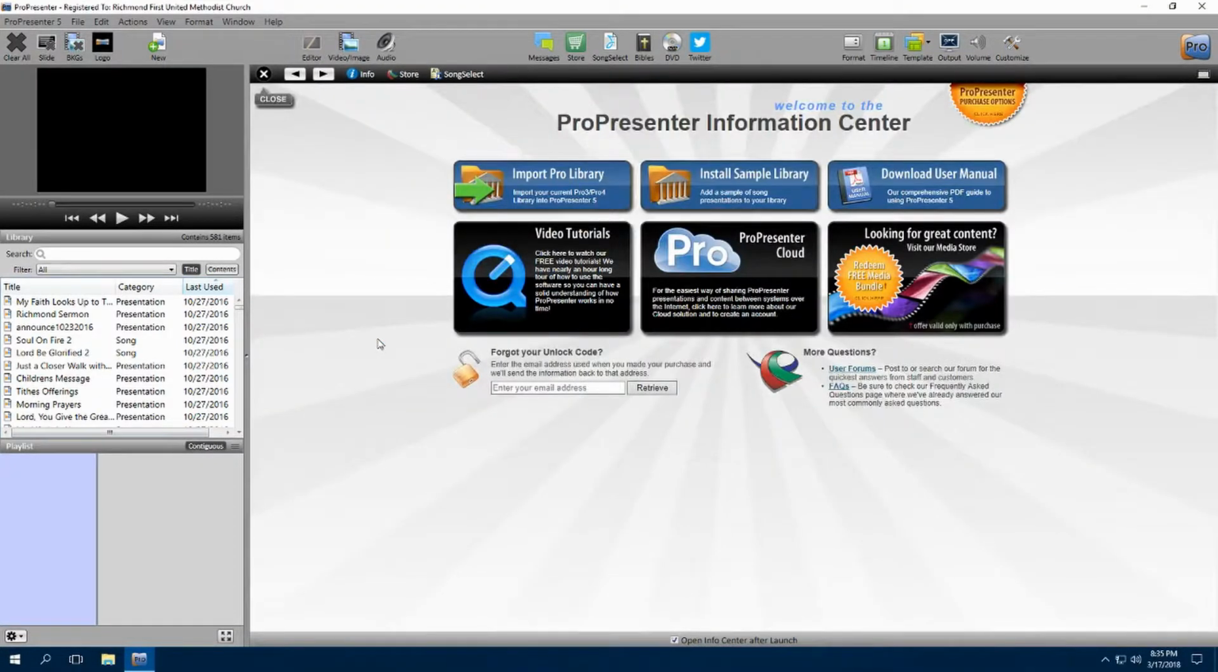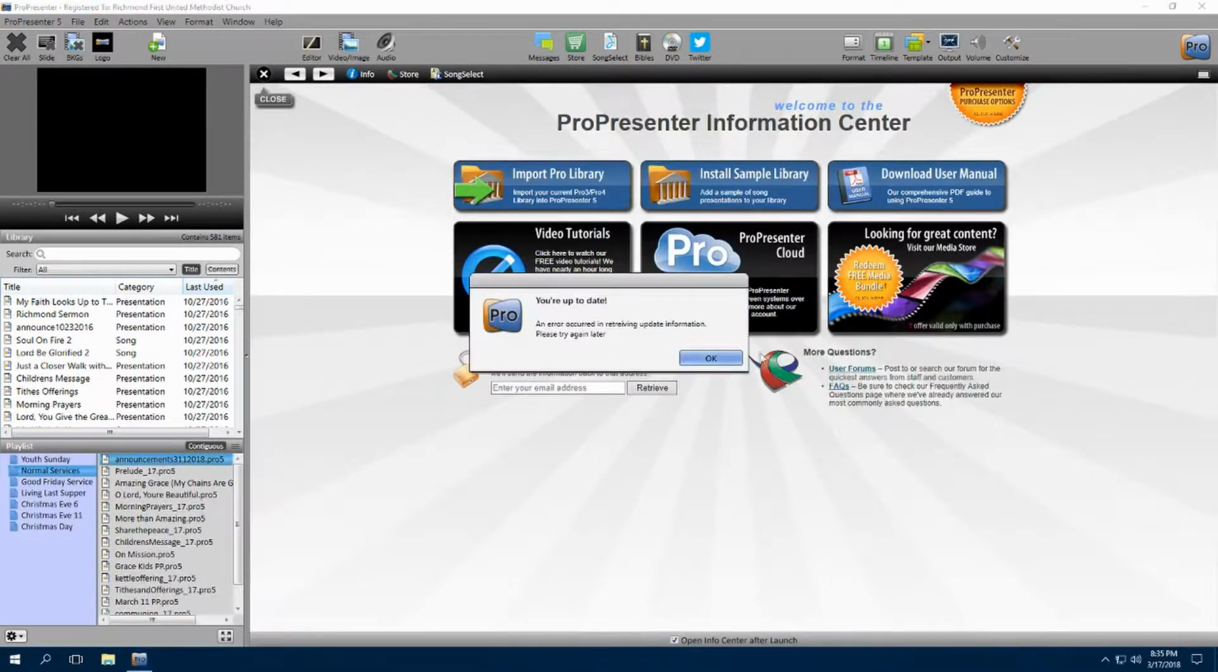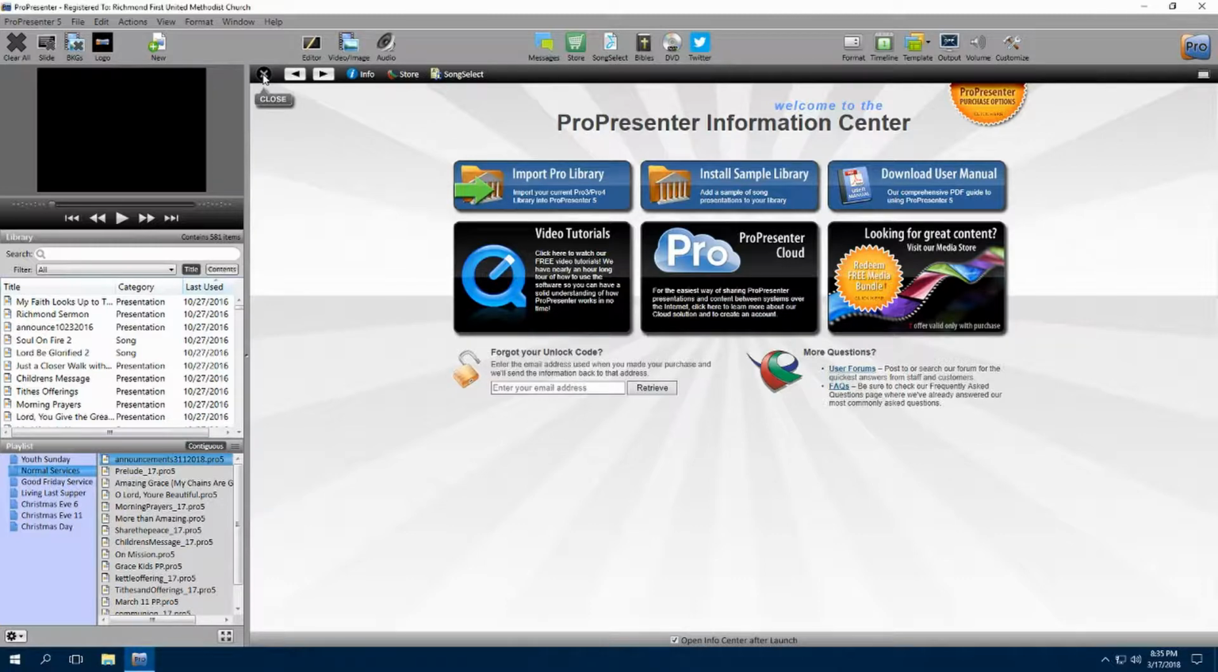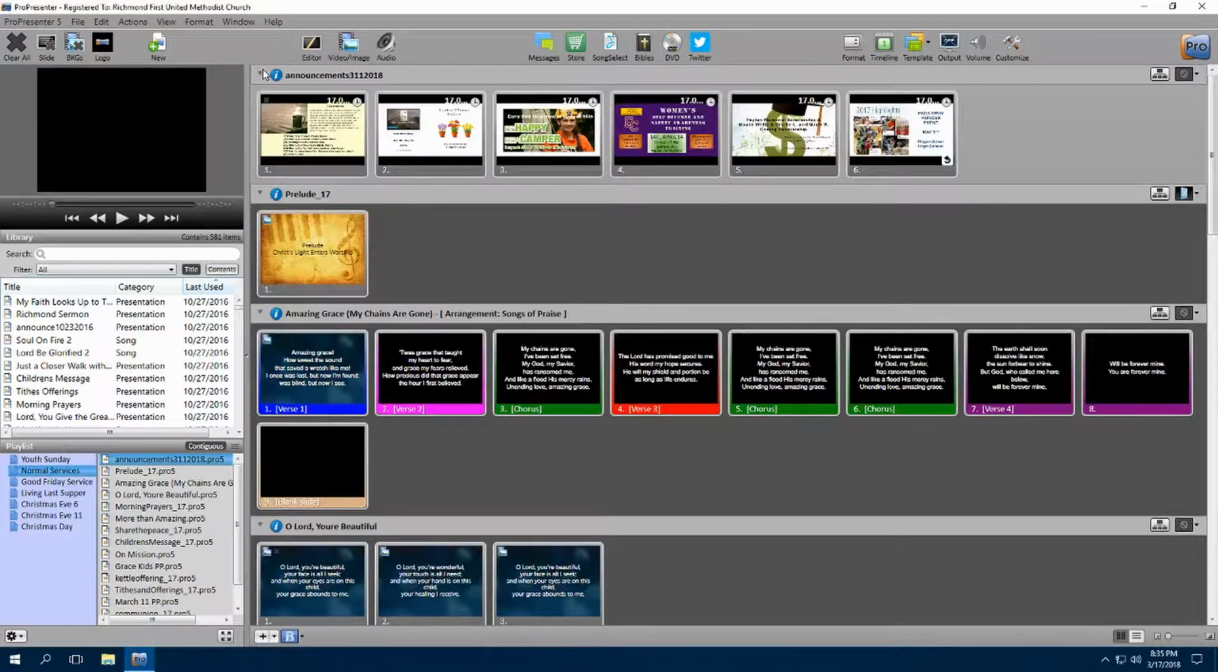To use ProPresenter, we need to hit this OK button on it saying we're up to date and click the close button right up here. And then it'll open to the last place we were.